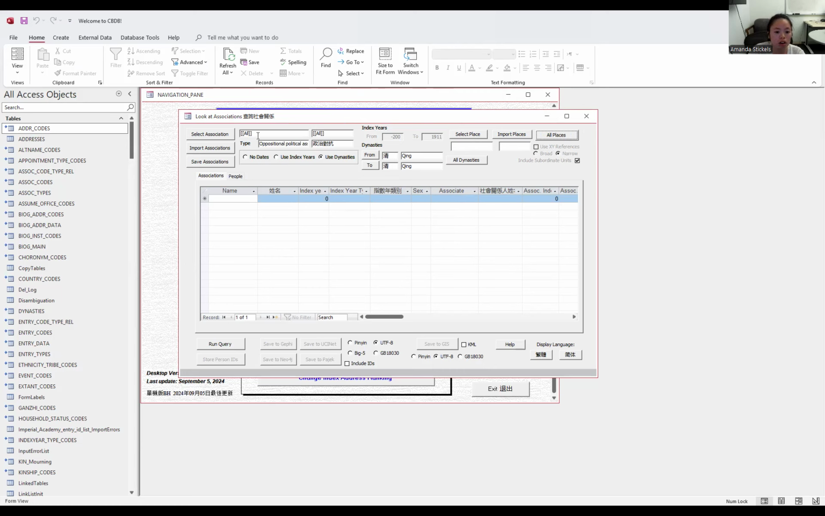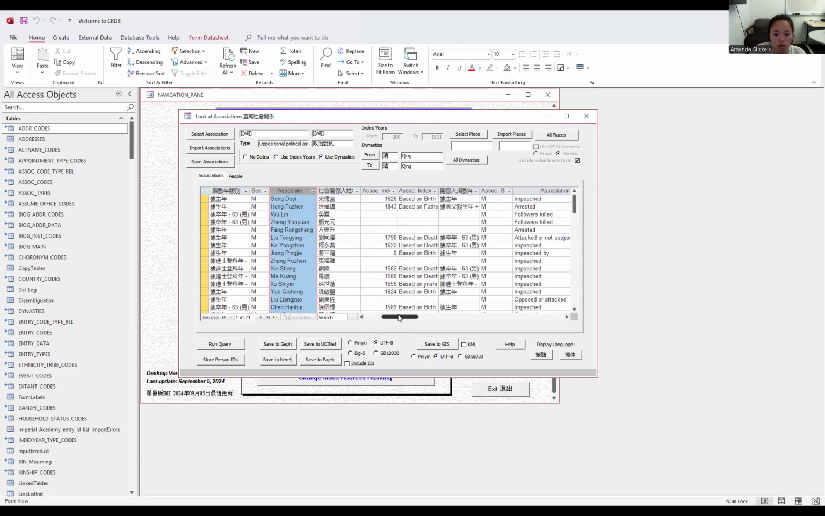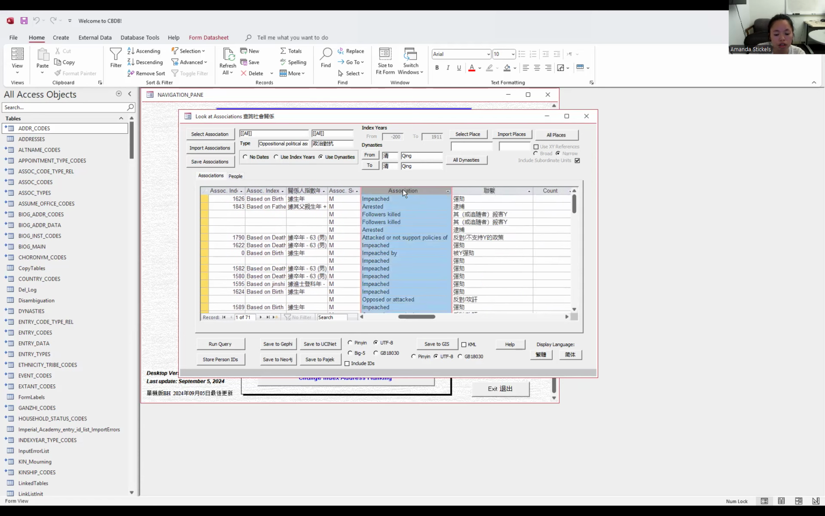So great, we have our oppositional political associations and we have our time restriction and we want to look at all places. So I'm going to run the query. And we get two tabs of information that will be of use to you. So the first tab, it looks at the association. So you have the associates, the first person A and person B. And then you also have the type of association.